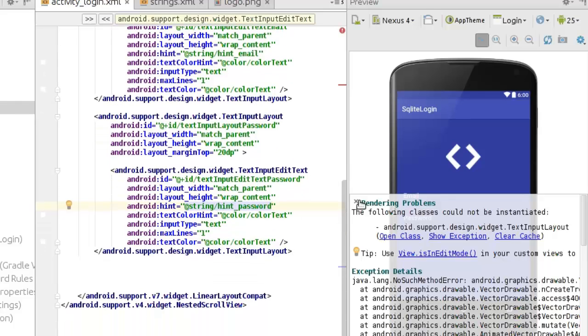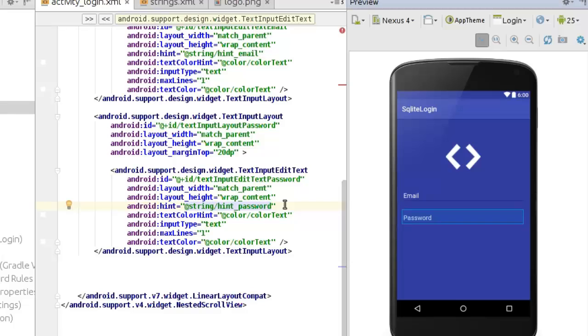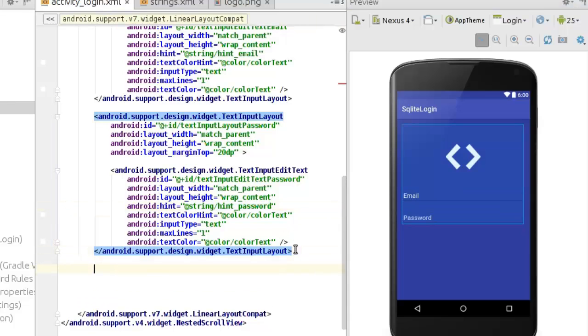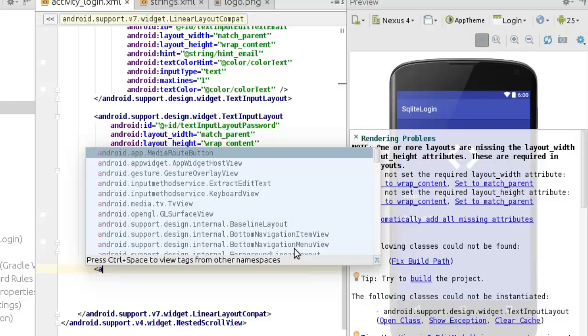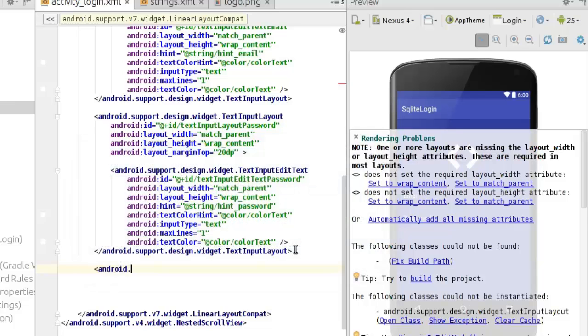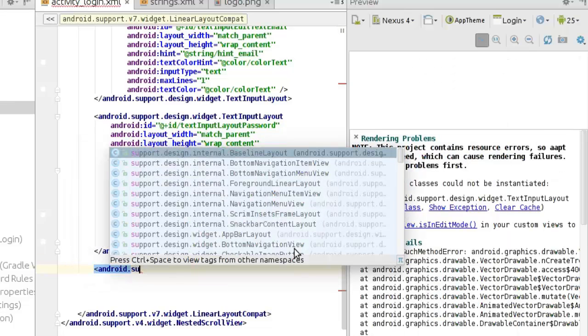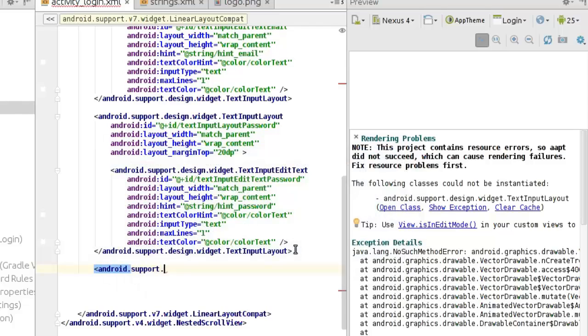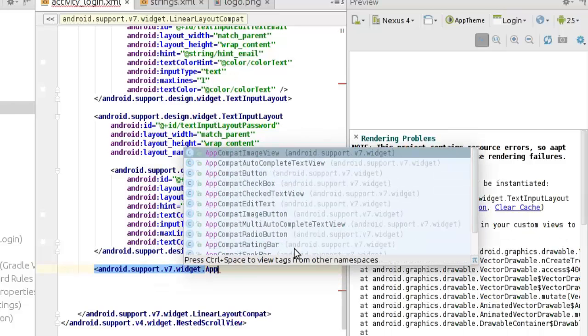Now we're going to introduce something. Let's quickly see what we're doing. Yes, right following, we're going to introduce the button. So let's do that. We're going to call the Android support version 7 widget app compact button.